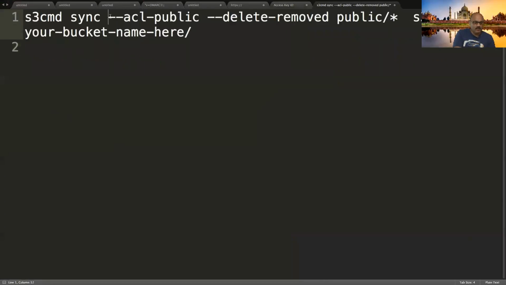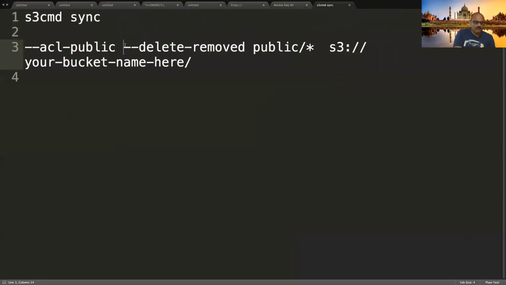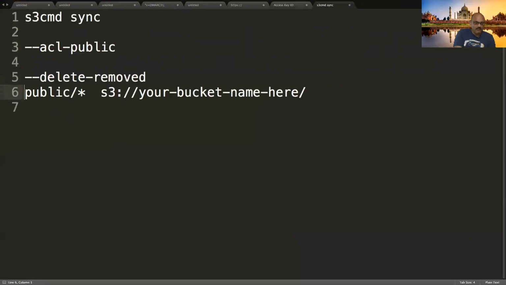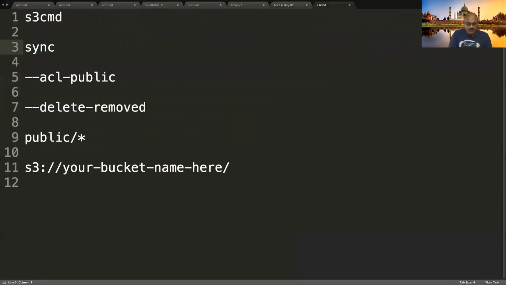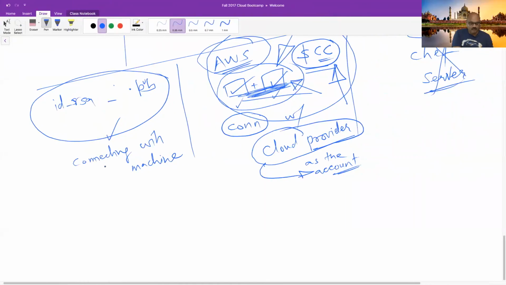So what's going on here is copy my access control lists, delete anything that is removed locally from that remote location, and copy line number 7 to line number 9. Synchronize is the command, subcommand. Whatever is in public, you copy it to line number 11. Delete whatever is removed. And access control, make it openly readable by everybody, public access. And synchronize whatever I have in my public folder with the bucket. That's what this command is doing, and it might have finished by now.